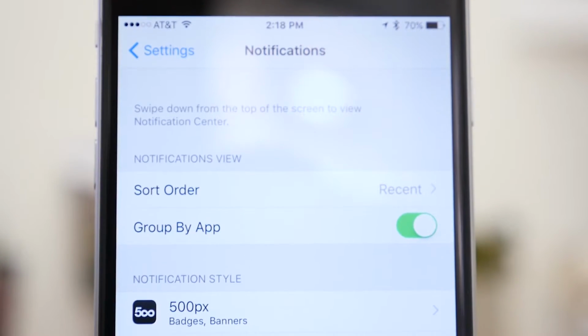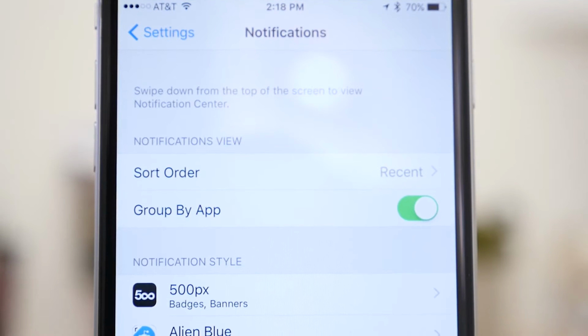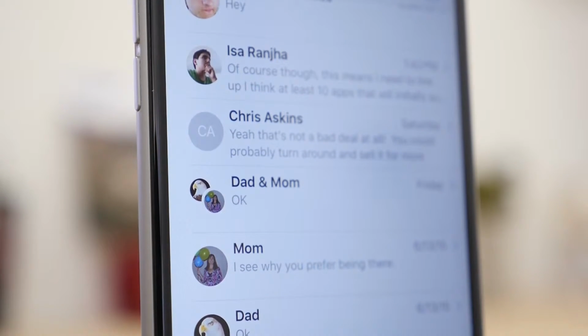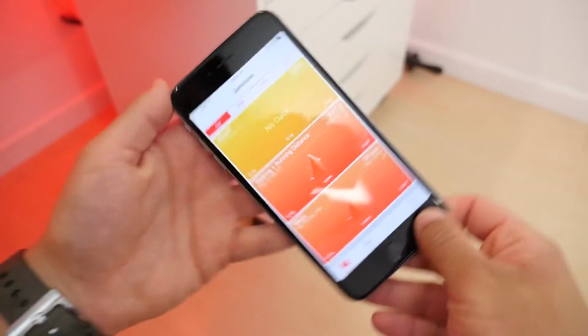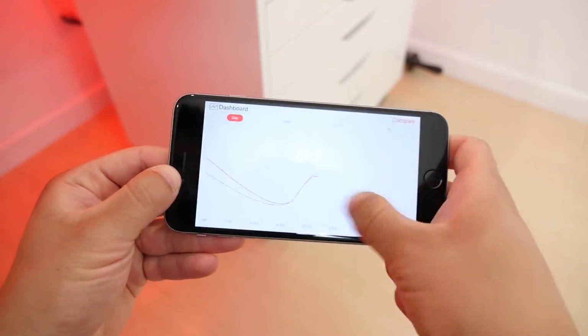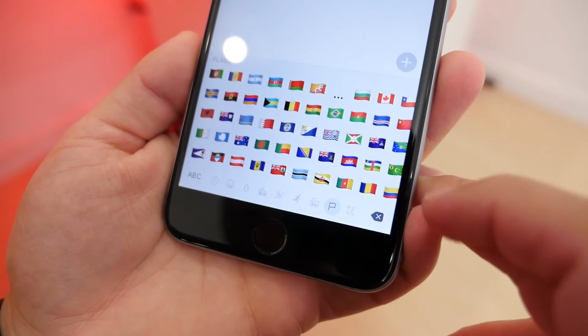Notifications can now be grouped by apps, and this is controlled from the notification settings. The iPhone 6 can now see contact photos and messages, which was previously only available on the 6 Plus. The Health app now has a landscape mode that can show graphs of health data, and in the keyboard there's a separate section for flag emoji.